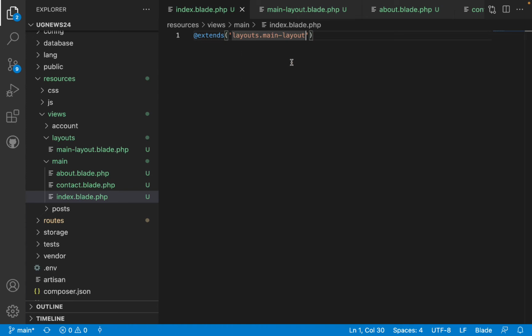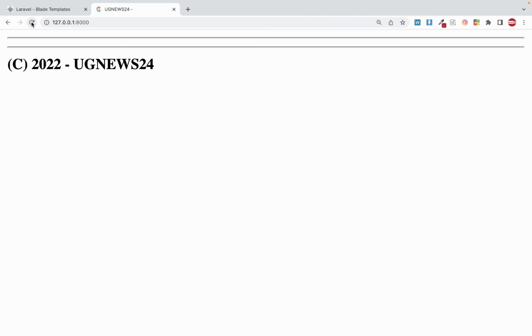So if I do like that and I save, come and refresh. You see, beautiful. Can you see? So it means that we have successfully imported that layout. Now, can you see on my title, there is UG-News24 dash. So why is there a dash? It's because we have not finished the remaining part of this project, I mean the remaining title.